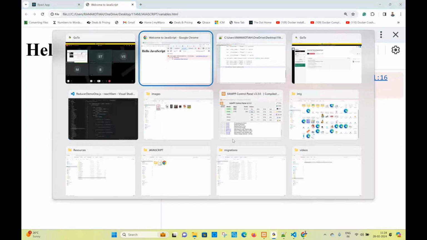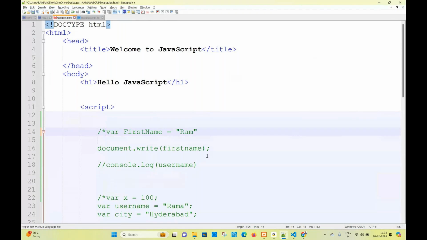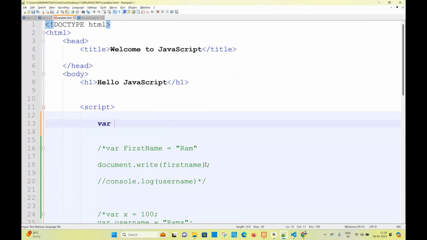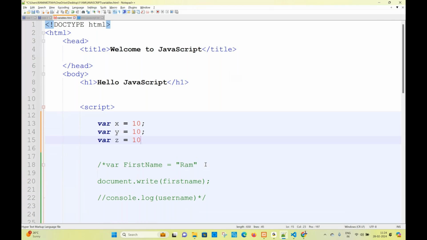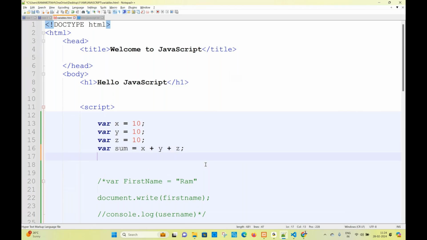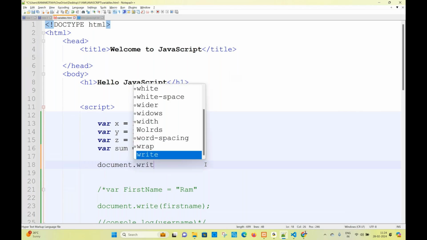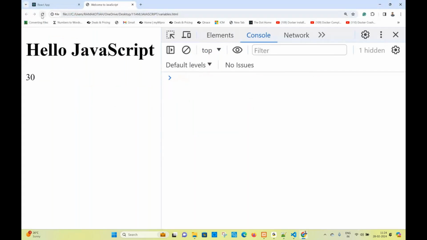Now let us see let, var and const. Var x is equal to 10, var y equal to 10, var z equal to 10. We will see some scenarios. Var sum equal to x plus y plus z, using the plus operator for summing. After summing, I want to print the value: document.write of sum. Now you will get the output, 30.